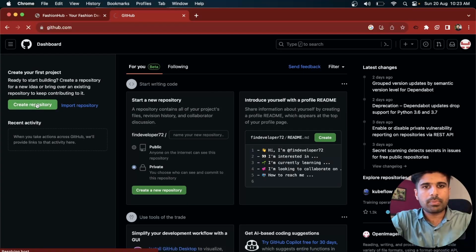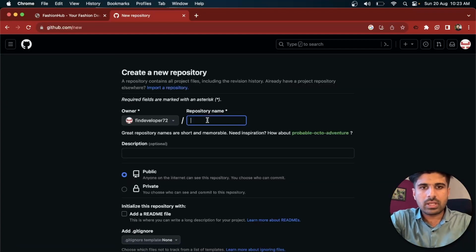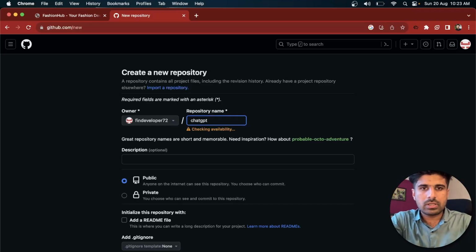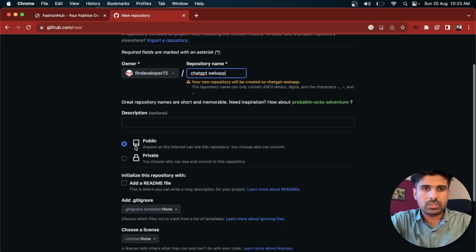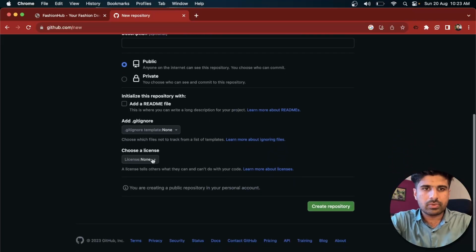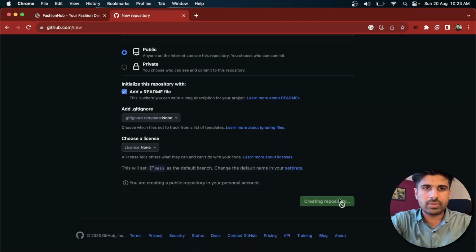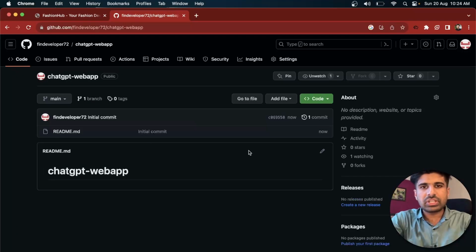Let's create a new repository where we are going to deploy our website. Create repository, enter the repository name, ChatGPT web app. It's available. You can give a description, just make it public. For now, add a README file just for a brief introduction of the repository. So we successfully created our first repository on GitHub.